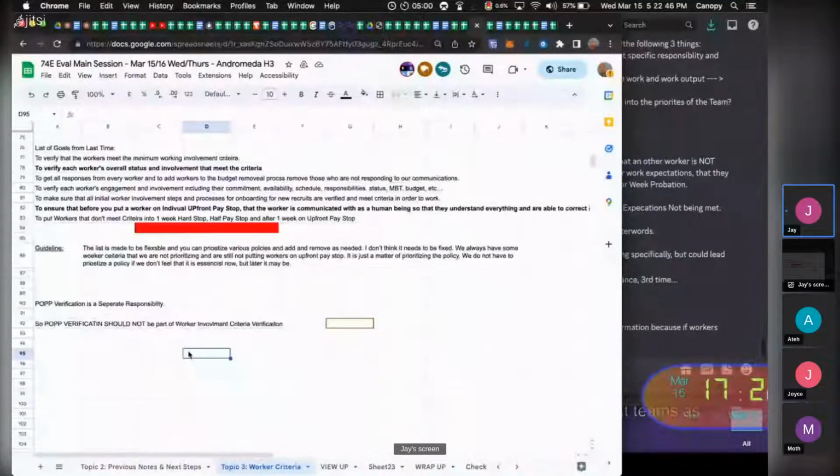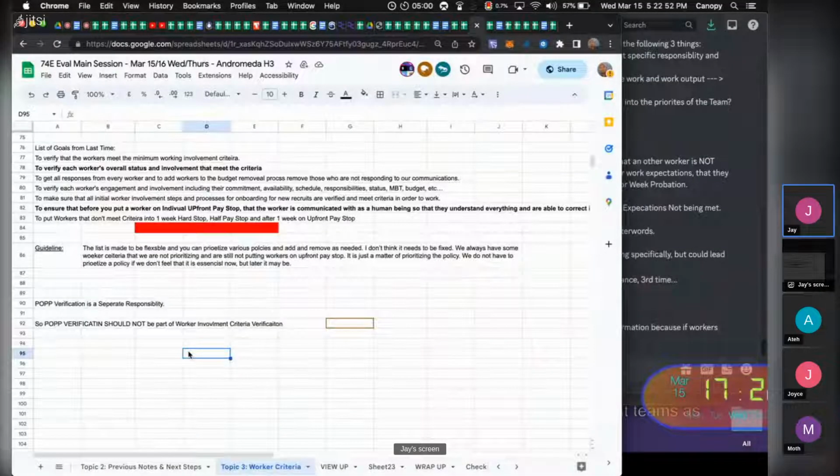Well, it's still part of it. Obviously, we need to make sure and verify that everybody's POP is correct, right? But you're not actually doing the POP verification responsibility. It's a separate responsibility, right? If no one's going through and verifying the POPs, then that's a problem, and that's what the criteria is for. You get it? Yeah, it's still part because we have to still verify the POP.